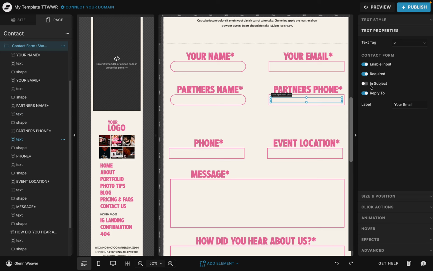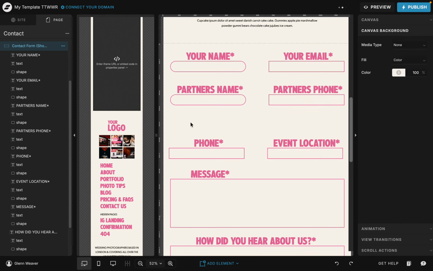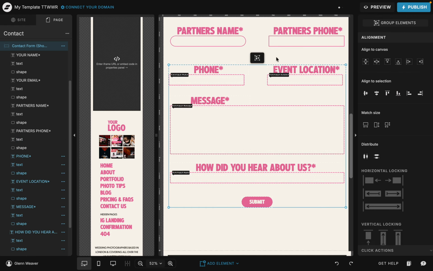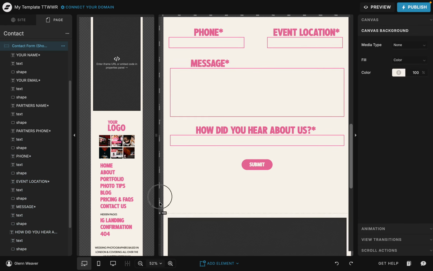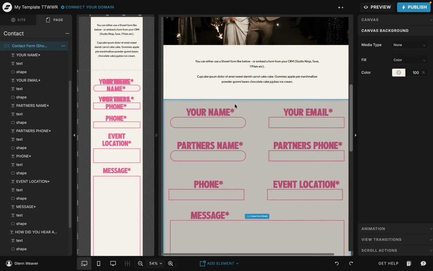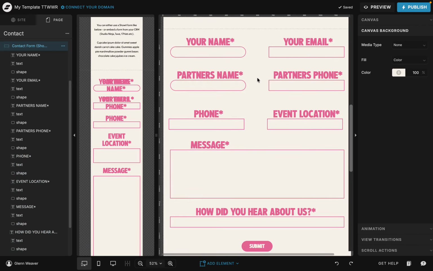We don't want that in the subject, that's not reply to. The label's going to be partner phone. And you can finish up making this look better. Bring this up to the same amount. You have to do the same thing with mobile. I'm not going to do it now because let's just go through what you need to do.